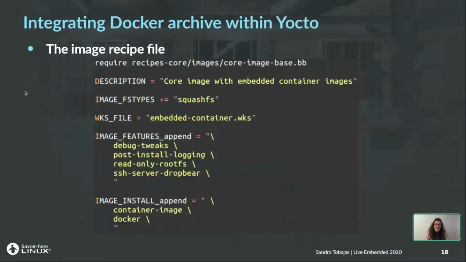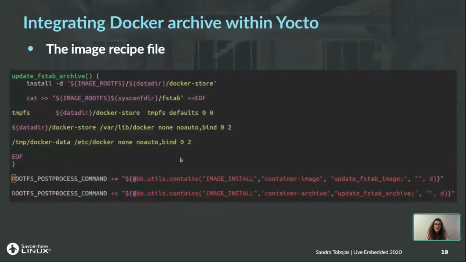In the image recipe, the container engine is installed in the machine, and the image is a squashfs image with the read-only-rootfs image feature. As the root file system is read-only, ROOTFS_POSTPROCESS_COMMAND allows the Docker engine to be writable, dynamically updating the fstab file depending on the use case. Here, in the update_fstab_archive function, the /var/lib/docker directory will be bind mounted on a temporary volatile directory.